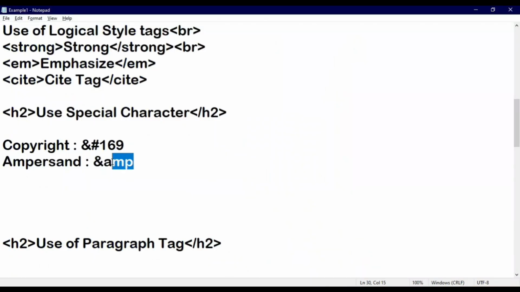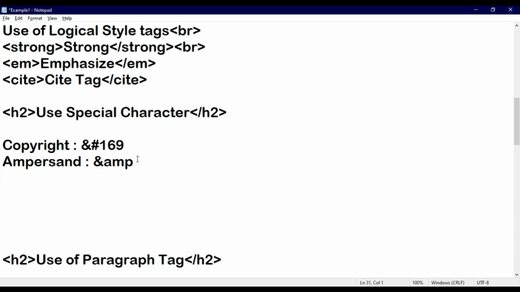Means when you are writing an alphabetic value, at that time we only use the & symbol. And if you are setting a numeric value, then you have to use the hash symbol as well, right? Like this, you can try at home by providing different values.